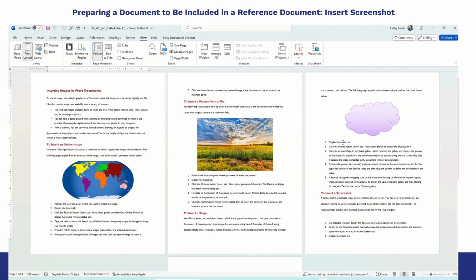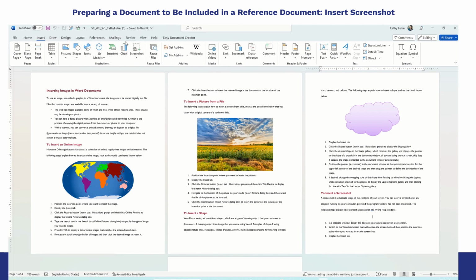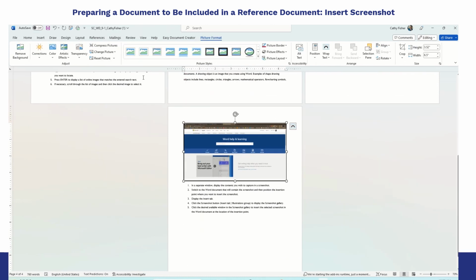So way over here on page 3, it says to insert a screenshot. I'm going to put my cursor right there, so that's where I want to place it. And then I will go up to Insert and Screenshot. And in my available windows, it shows that I have this Word Help and Learning. So I will click that and it comes up now as a picture.